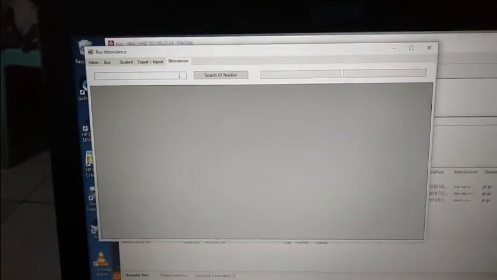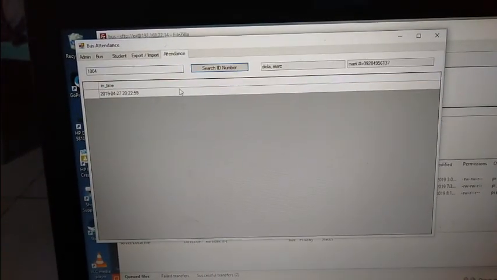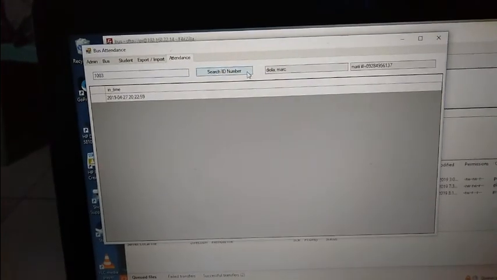In using the attendance, we use the ID number of the student to search for him and see his date logged from the RFID as shown on the screen.